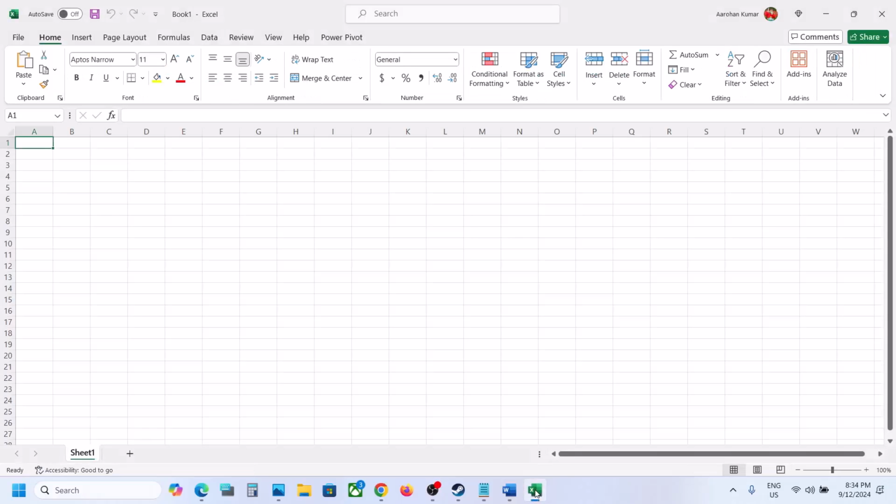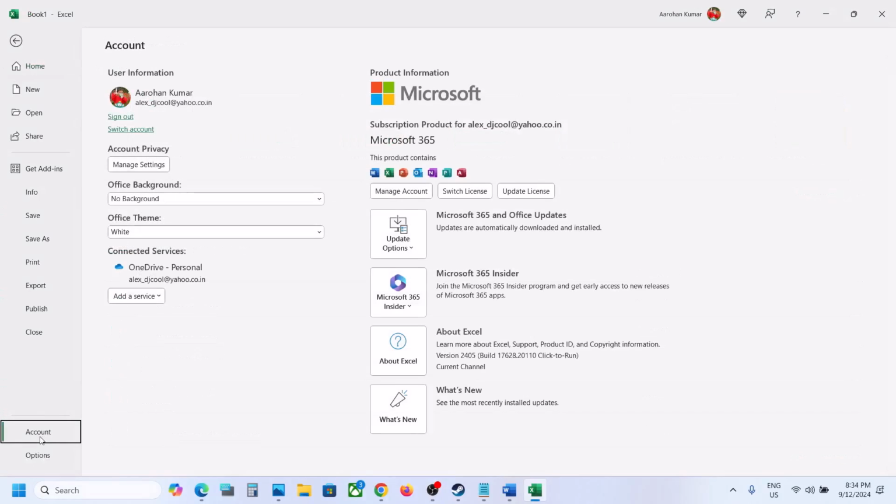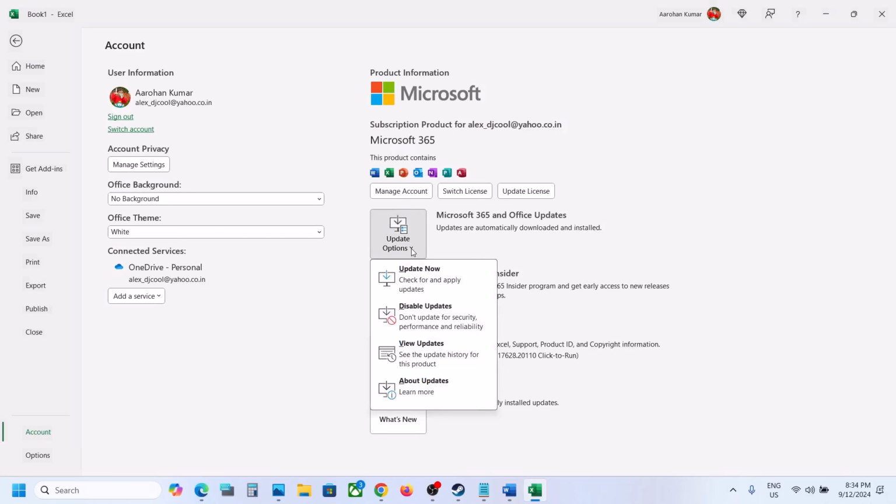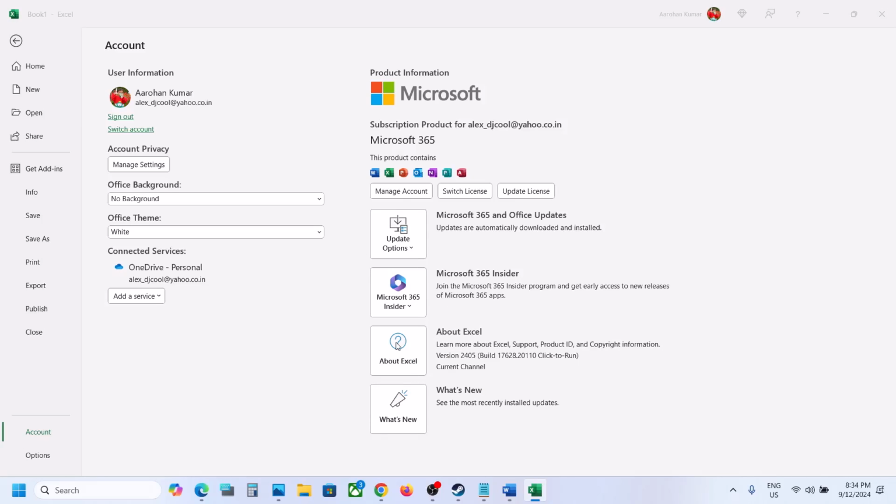To fix it, you can open any Office application and then go to File and then go to Account. Now go to Update option, click on this drop down and then click on Disable Update. So select Disable Update. When you select Disable Update, it will prompt you to allow. Click on Yes to allow.